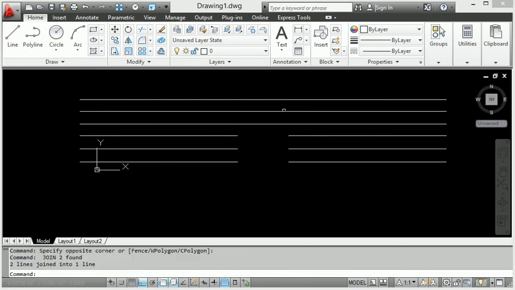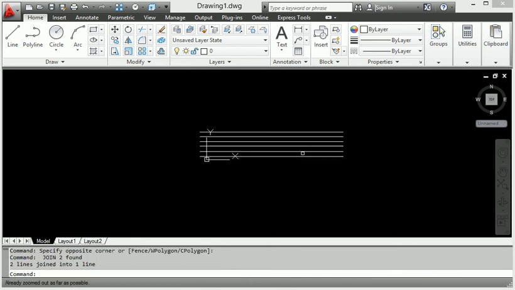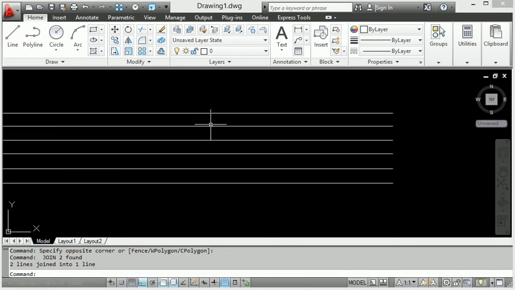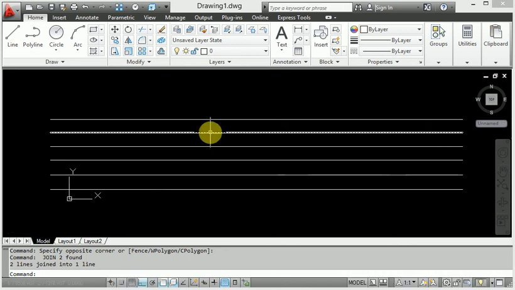Selection, J, enter. So today let's complete this session.